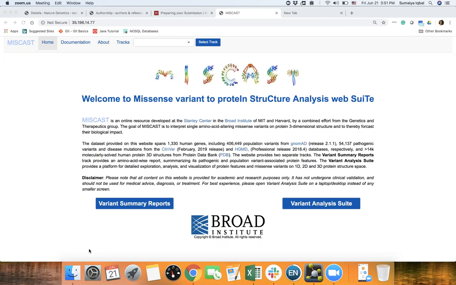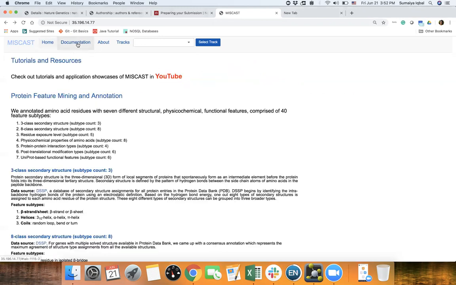We have two different tracks in MISCAST, variant summary reports and variant analysis suites. The tracks are accessible from the home page through these buttons and from every page through this drop-down menu in the top navigation panel. The main navigation panel also has a documentation tab and an About tab. In the documentation tab, we gave the link to the YouTube playlist where we will be subsequently adding tutorials, resources, and showcases of MISCAST. So stay tuned.